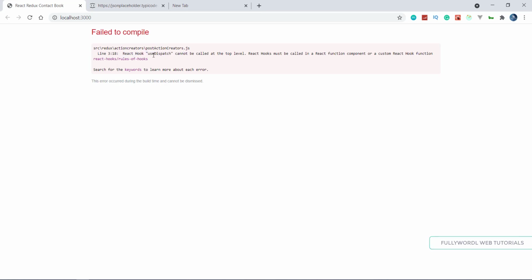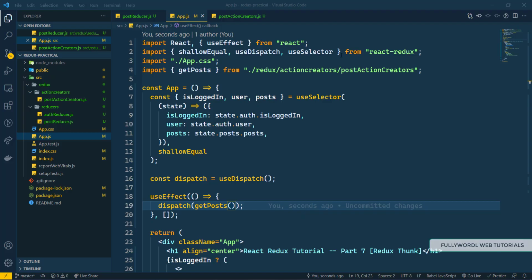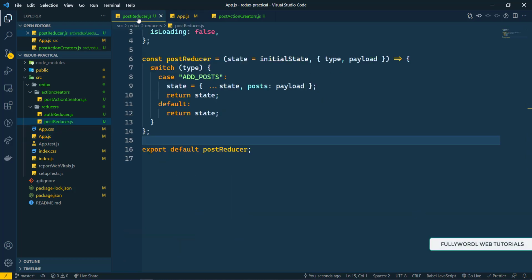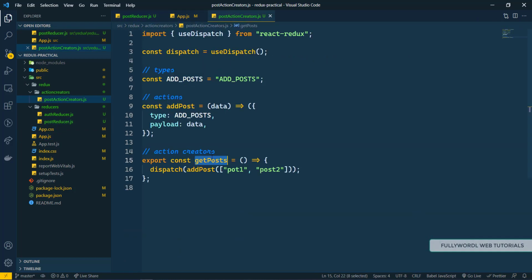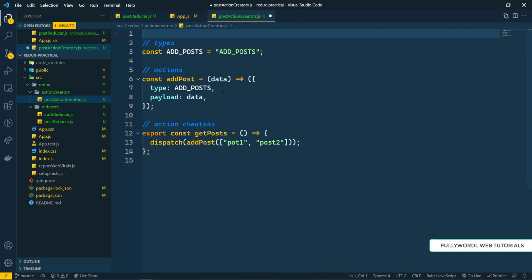Here we are getting: React hook useDispatch cannot be called at the top level. It must be called in a React function component. We can't do any asynchronous task here. Now how do we enable dispatch here, so that we can do the same as this? For that I am removing this.